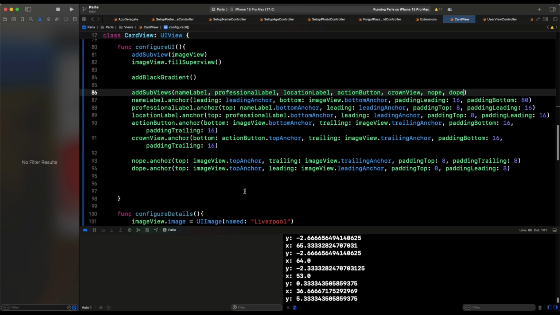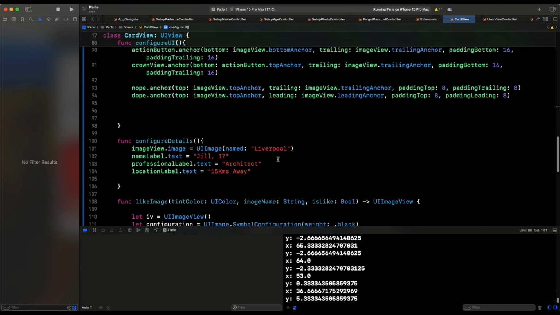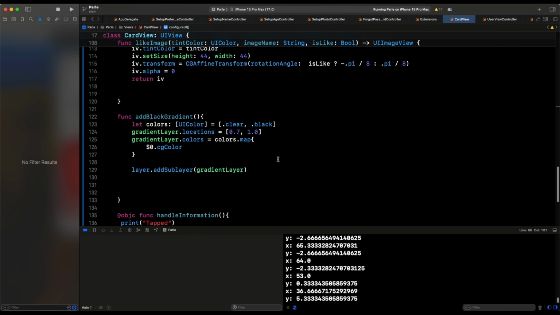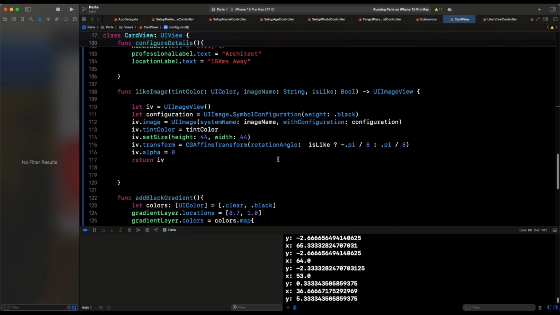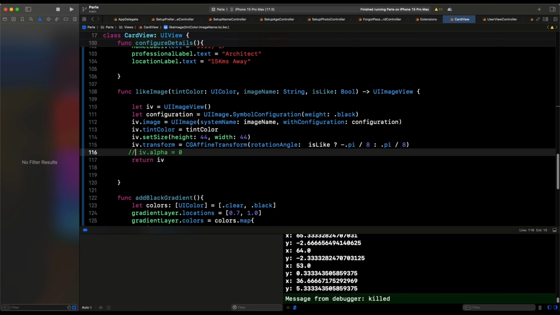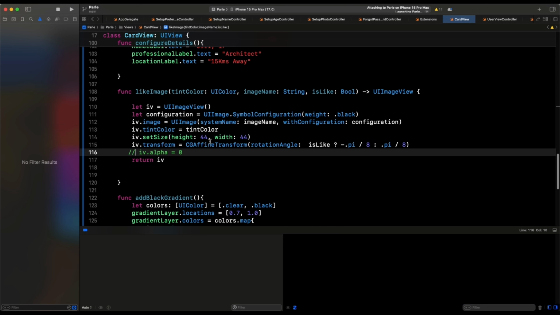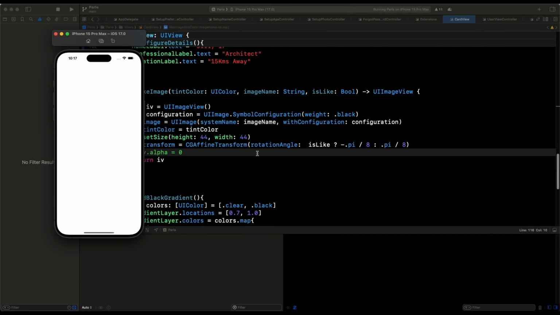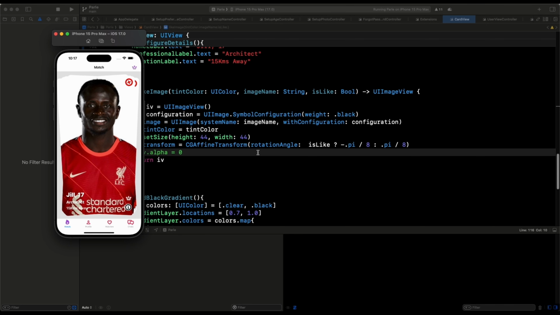I thought we add subviews, right? Nope, dupe, image view top anchor, image trailing. Okay, like so. Oh, we set the alpha. We already set the alpha to 0, right? I was thinking whether we set the alpha there or... yeah, we set the alpha to 0, right? So that's why you can't see it. So now we can see them presumably, right?